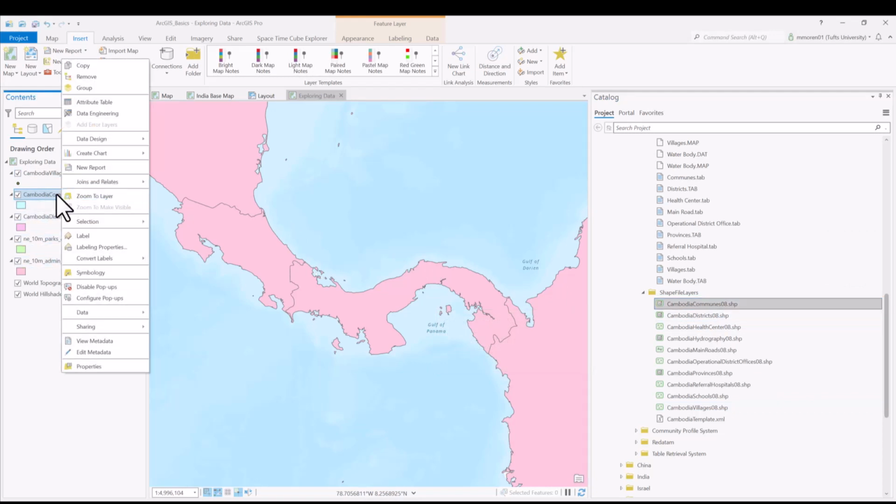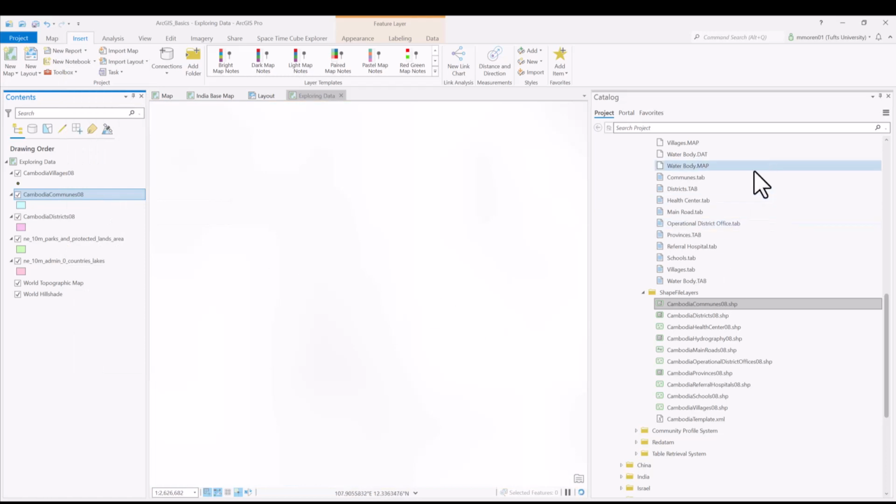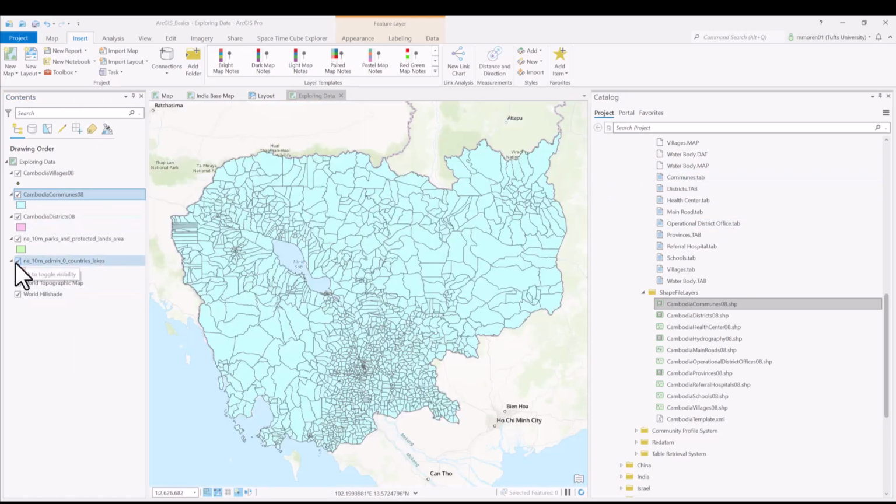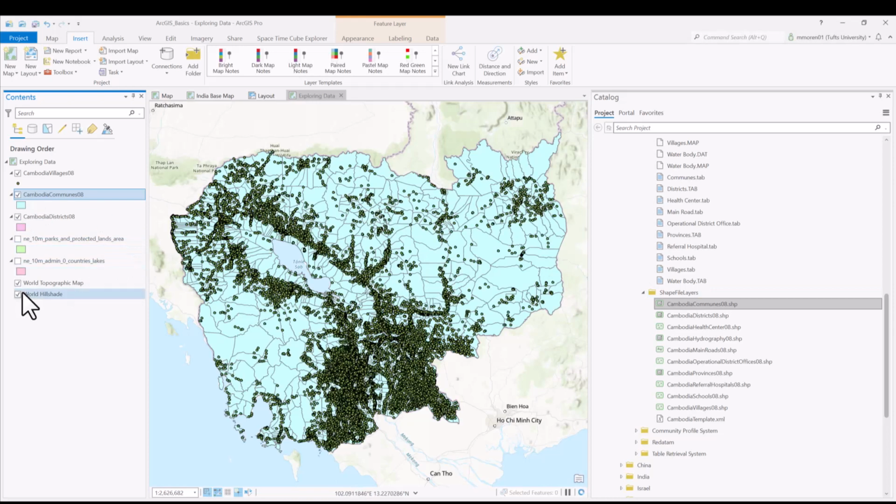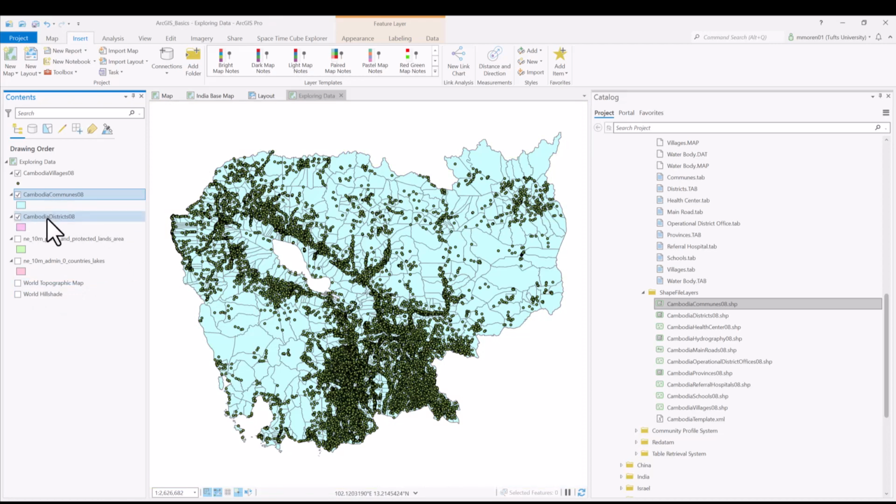Now I'm going to click zoom to layer, so I can see these layers that I just added. And I'm going to turn off countries and protected areas. These are world or global data sets. And I'm going to turn off as well the base maps. So these are the data sets that I brought from Cambodia.